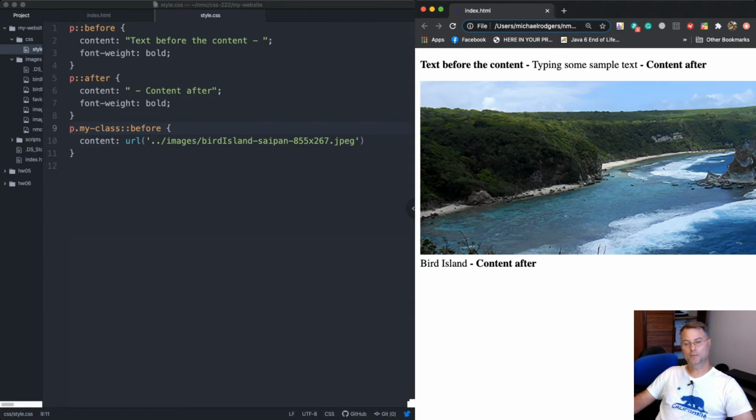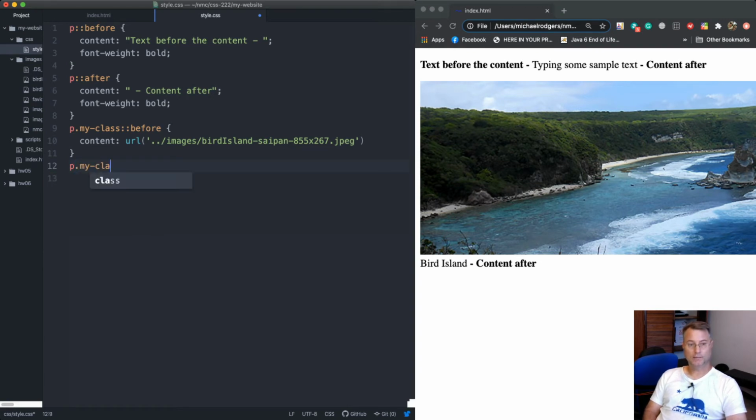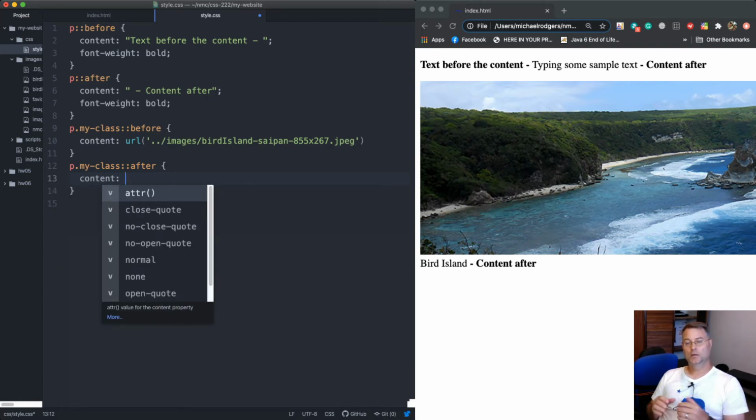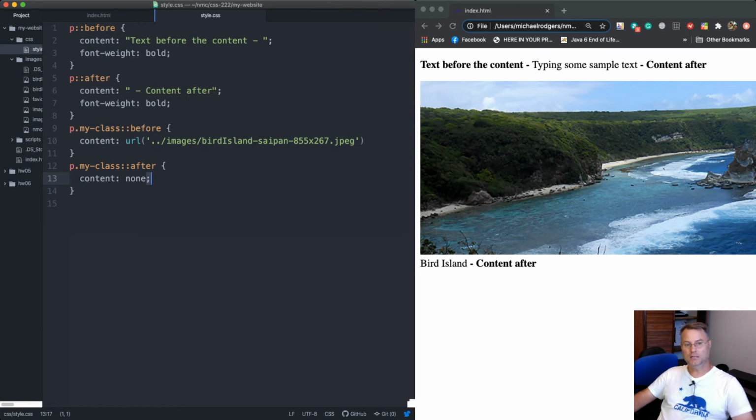But notice here that content after is still specified. Well, what if I don't want it to be specified? Again, you say p dot my class colon after curly brackets. We're in the declaration block. Again, we're going to use the content. And at this point, we can use two possible values. Atom does an awesome job here of displaying the values that are possibly to be used. Okay, so we could use attribute, close quote, no open quote, and so forth. What I want to use is none. And when I use none and save it, it's basically saying any content after this, make it disappear.